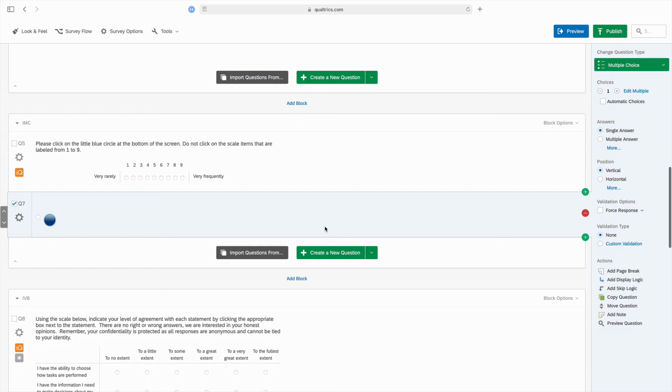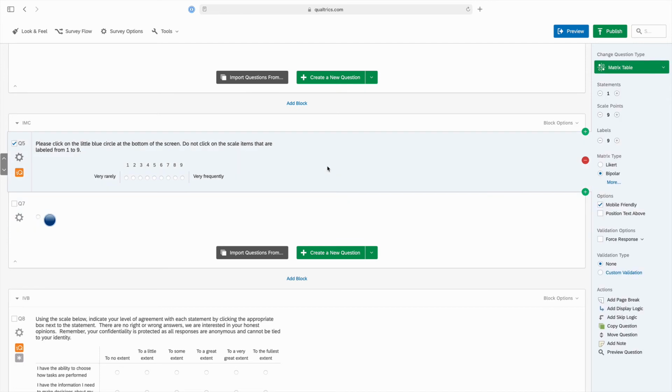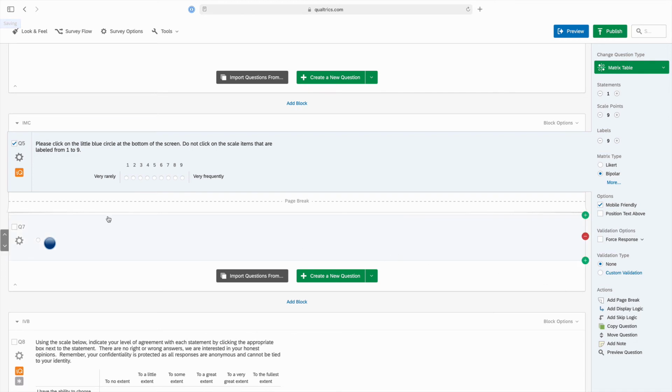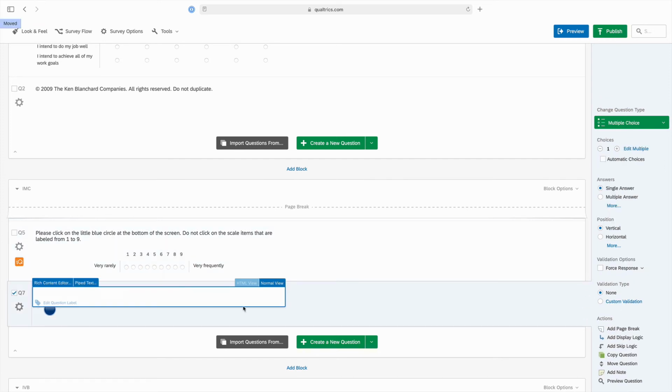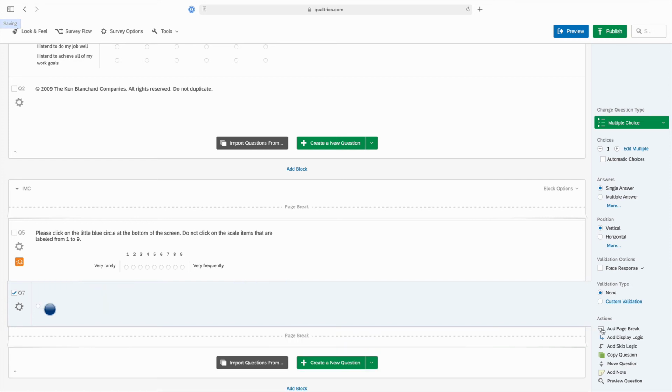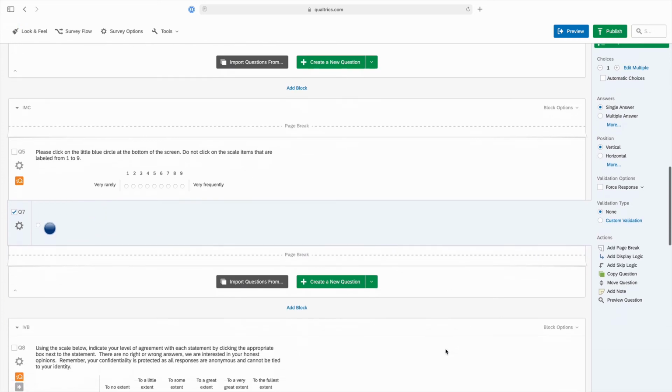So we can add a page break before and after the IMC questions to make sure that they all appear on one page. We can add a page break by first selecting the question and then clicking Add Page Break. Then we can use the up arrow over here on the left-hand side to move that page break above the question. And we can then click on the blue dot question and select Add Page Break to add it at the bottom there.